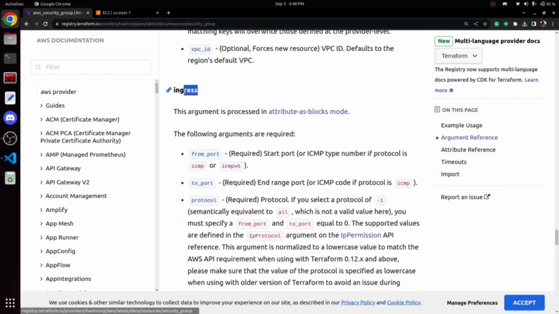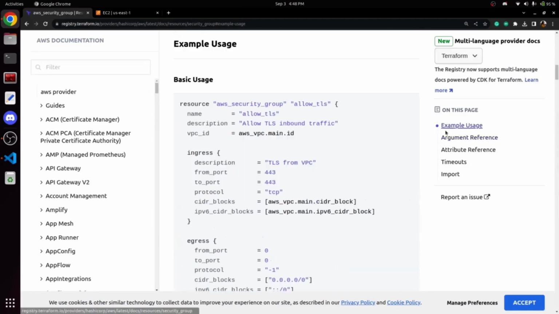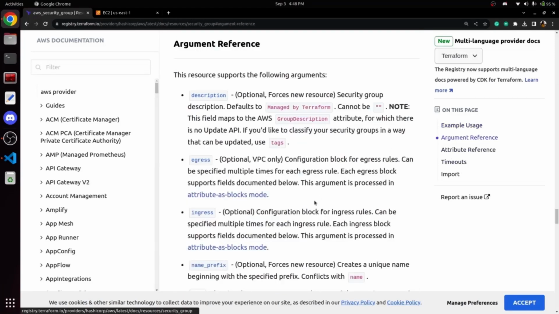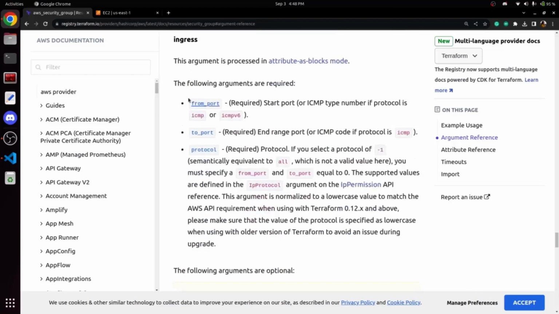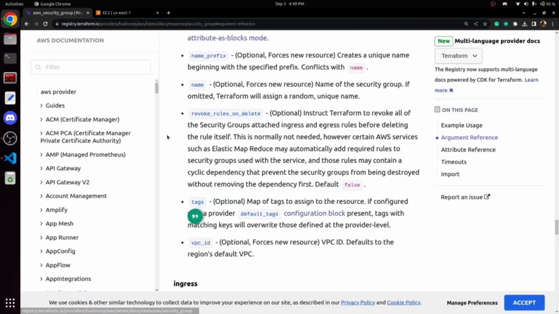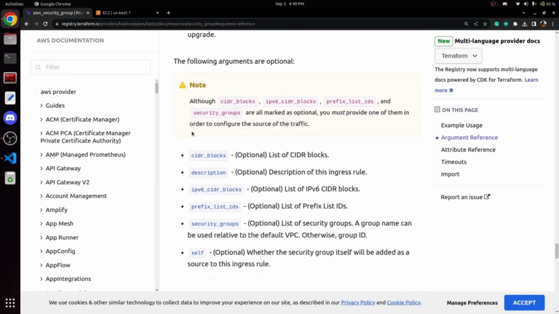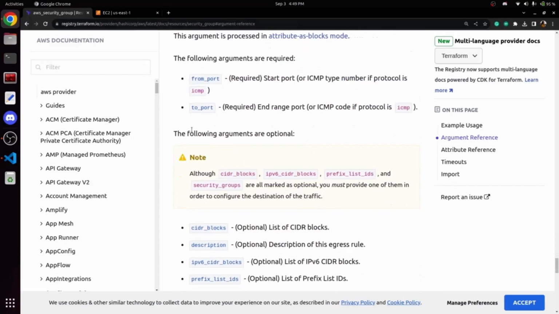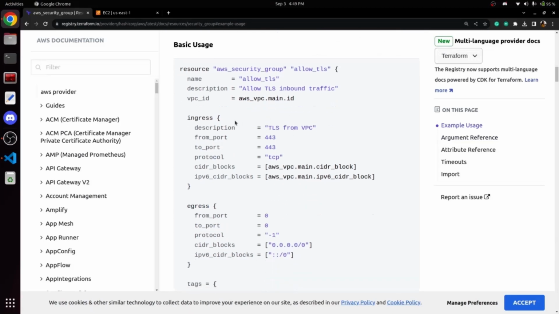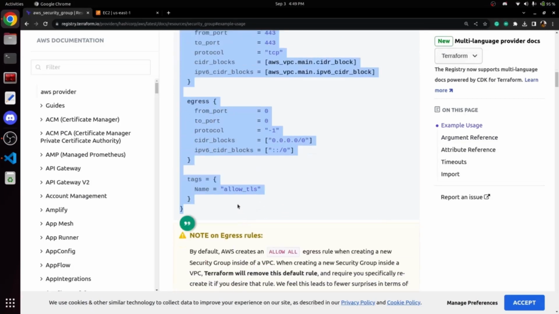Below, you can see the ingress section, just like we saw the ingress block above. It lists the arguments supported within it and indicates that they are required. So if you want to allow incoming traffic, you must provide values for these required arguments. This way you can read and understand which arguments are necessary and which are optional for creating any resource. You can then customize your resource creation by providing the arguments that match your specific requirements. And you can leave optional ones empty if needed.